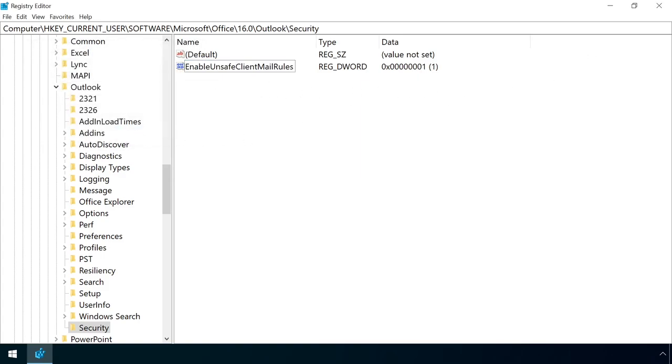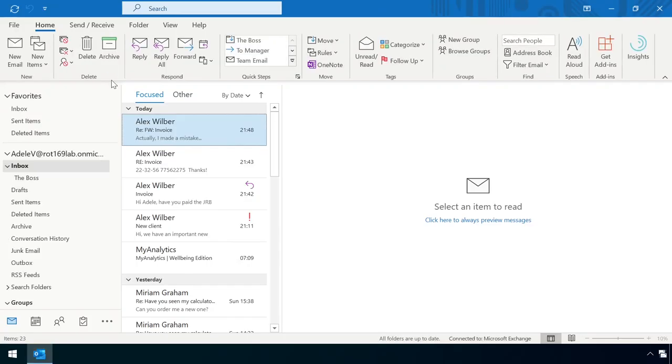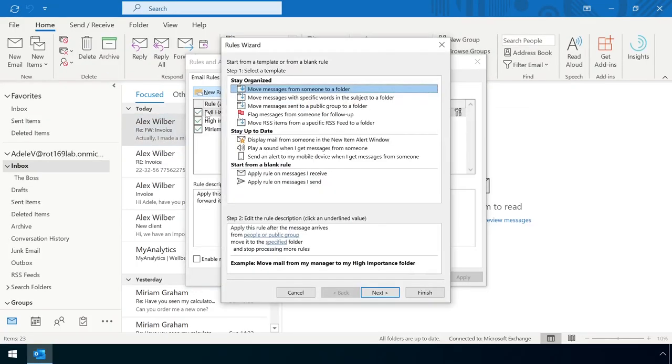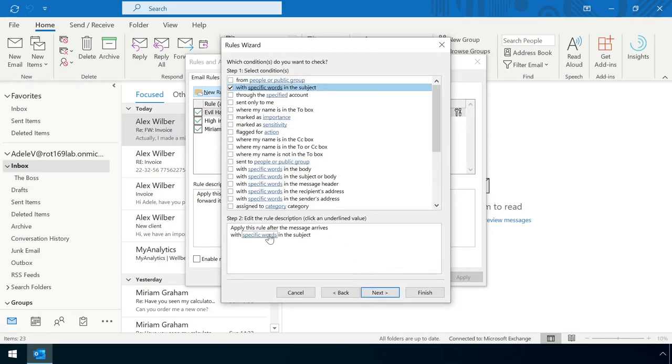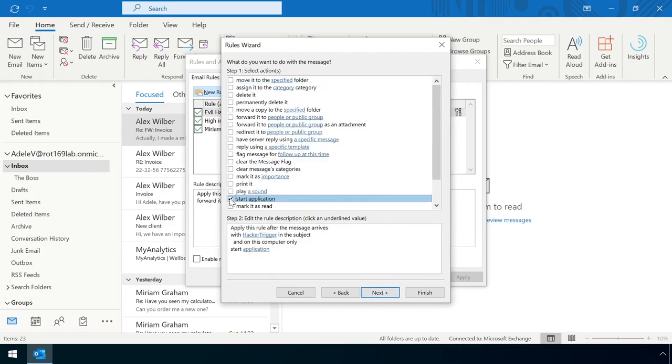An attacker who has obtained user-level access to a target's machine can set this key, restart Outlook, and then have the option to create a rule which will cause an application to run in response to an email with certain criteria.